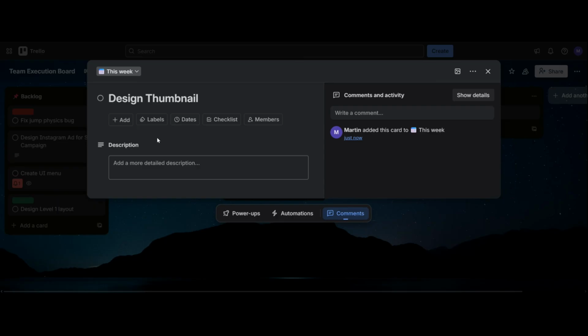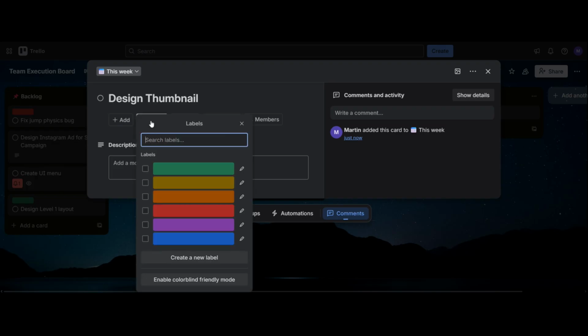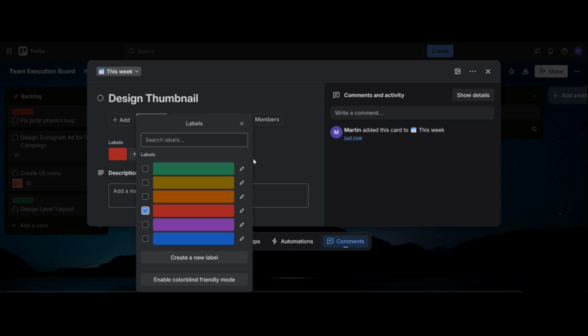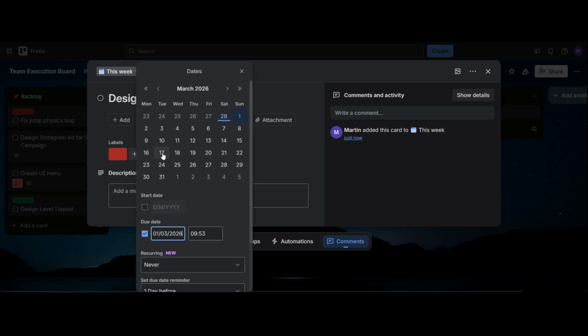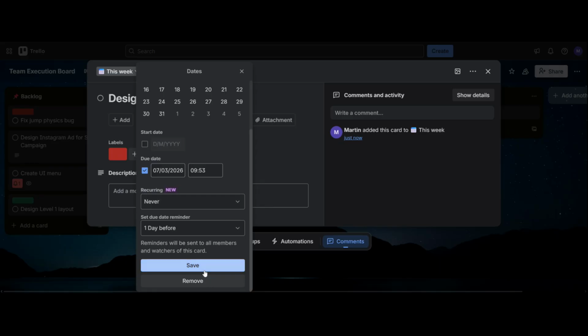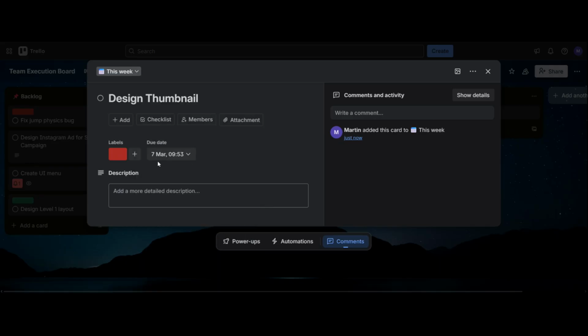Inside the card, you have several powerful options. You can click on Labels to categorize your card by color. Labels are great for identifying priority levels, departments, or task types at a glance. You can also add a due date by clicking on Dates. Select the deadline from the calendar and save it so your team knows exactly when the task needs to be completed. If you want to add more context, click on Add a more detailed description.